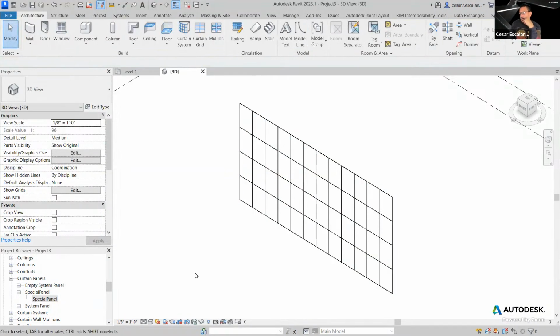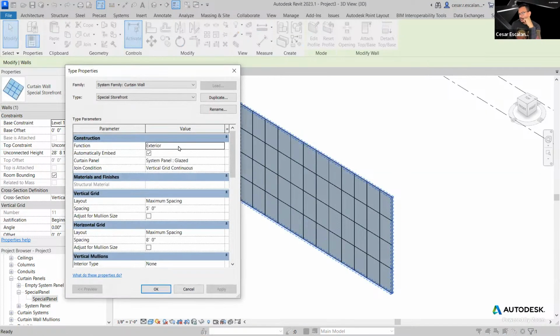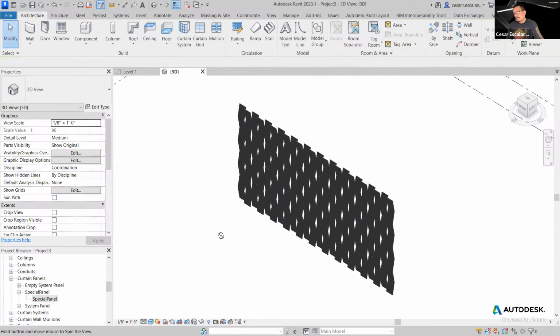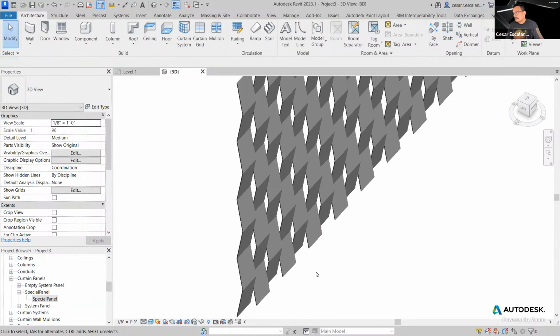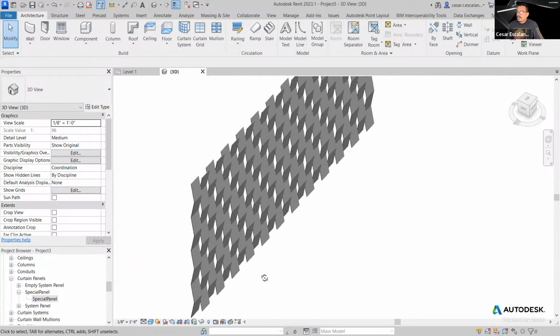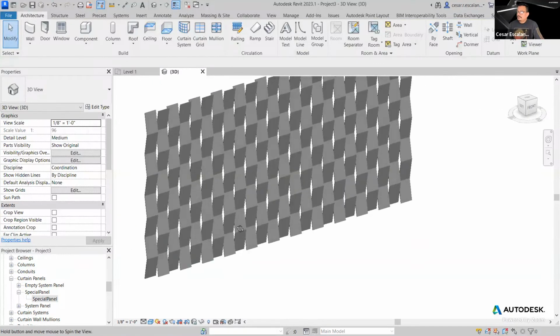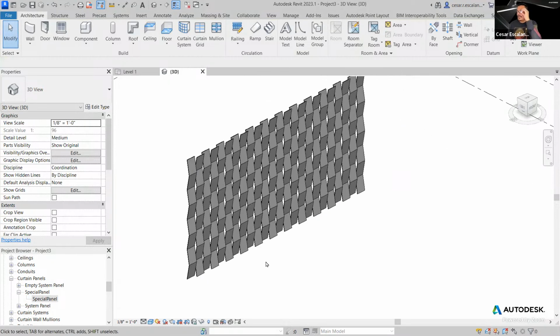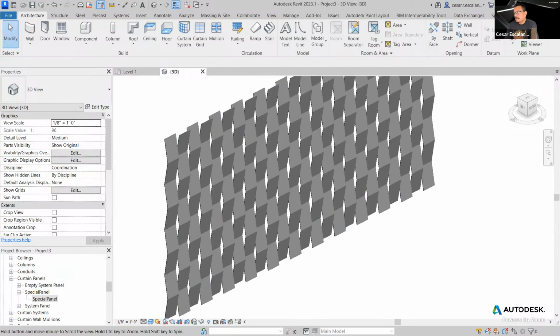And then the final step is to bring that family, associate the storefront with the family. So you go edit type, and when it says curtain wall panel, instead of the glazed one, I select my special panel. And here you go. Here is my nice waved panel that I use via a custom curtain wall.